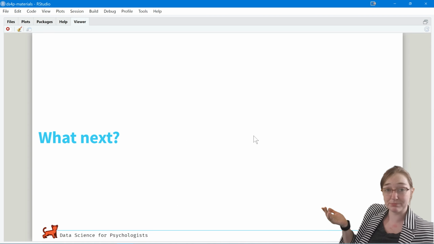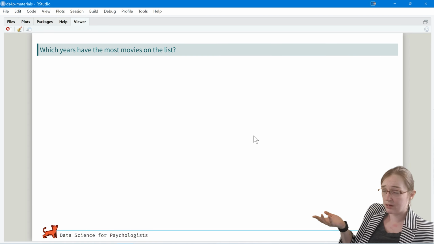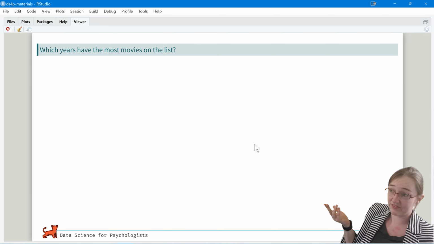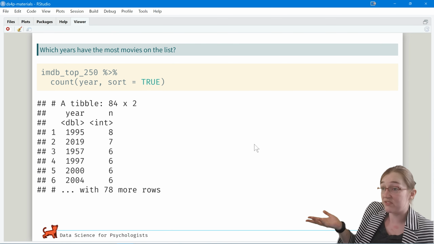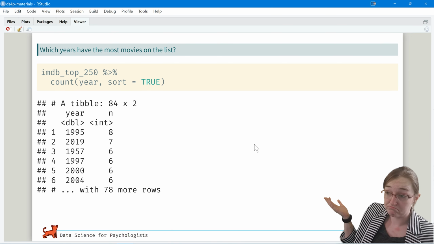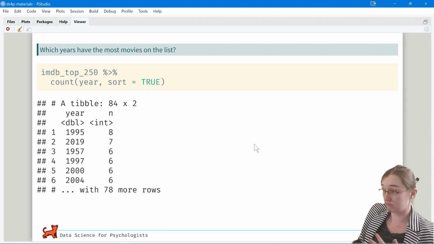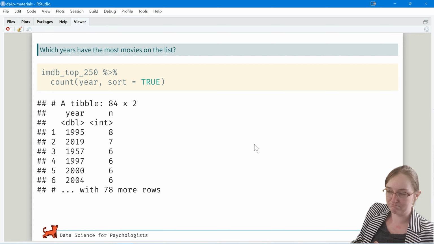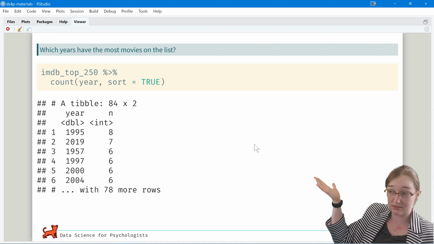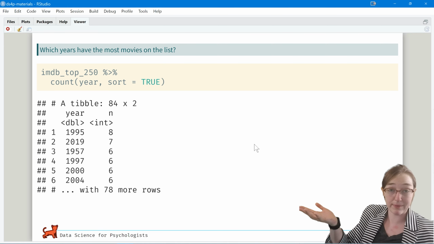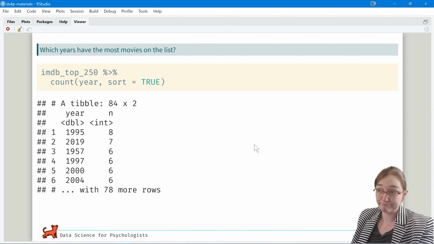So what's next? Next kind of things that we can figure out is, which years have the most hit movies? 1995 has the most, but 2019 comes up right behind it, which is kind of cool. And so we can poke around in the data and learn a lot of things.